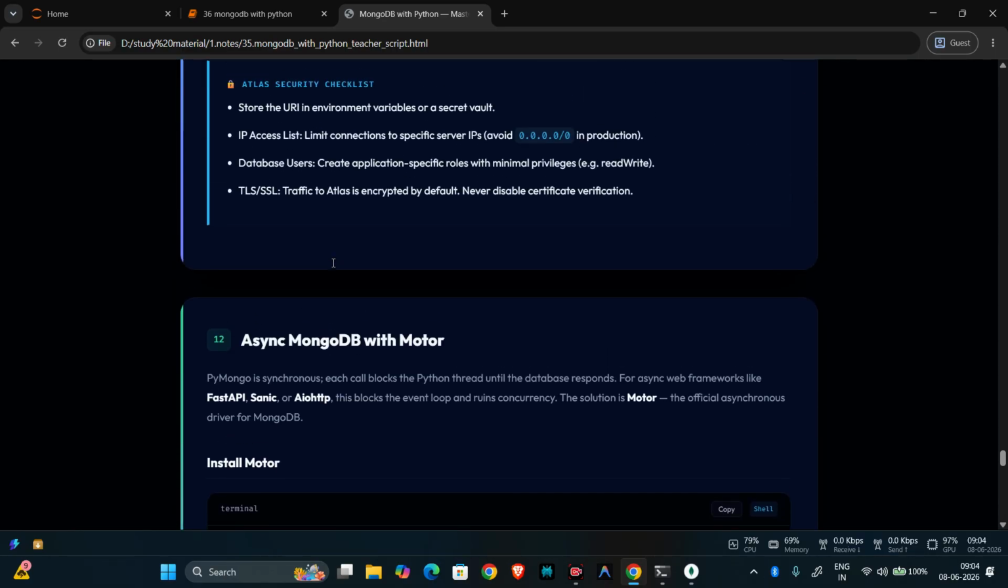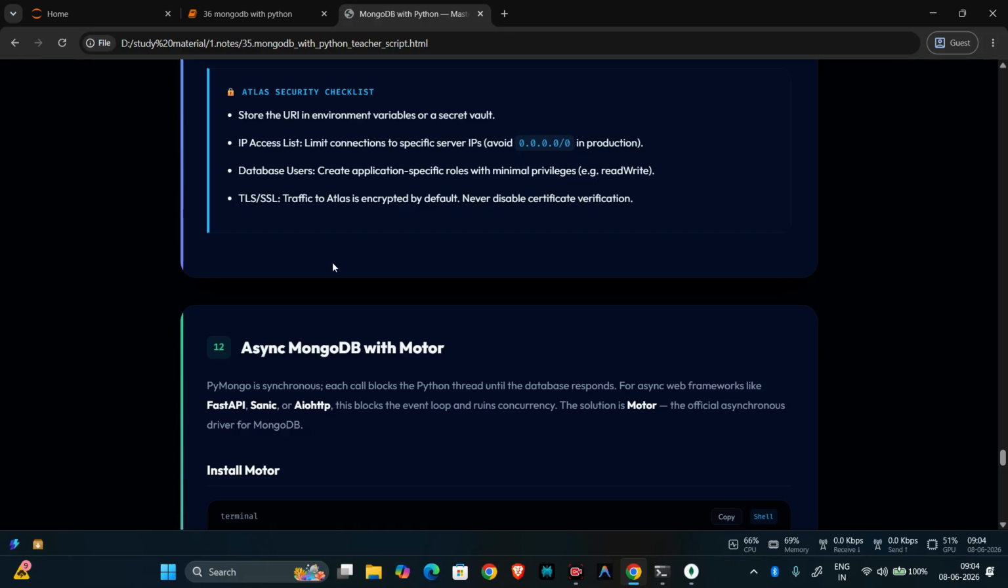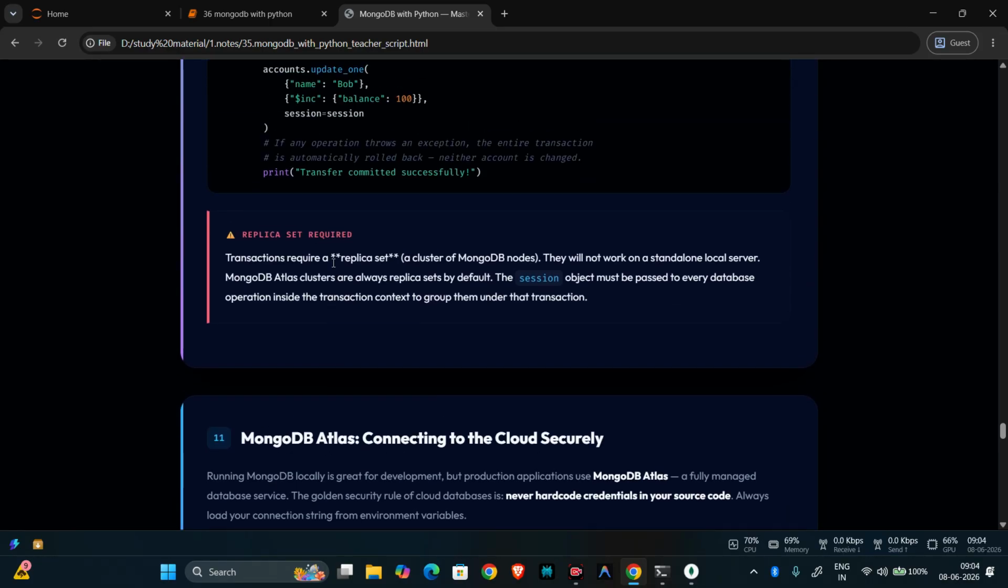Okay, so this is MongoDB, how you can connect with Python, and how you can connect with any cloud and any local database. So we performed CRUD operations using Python and using Compass.